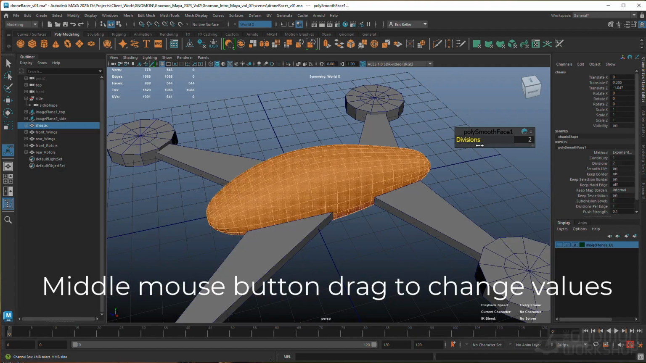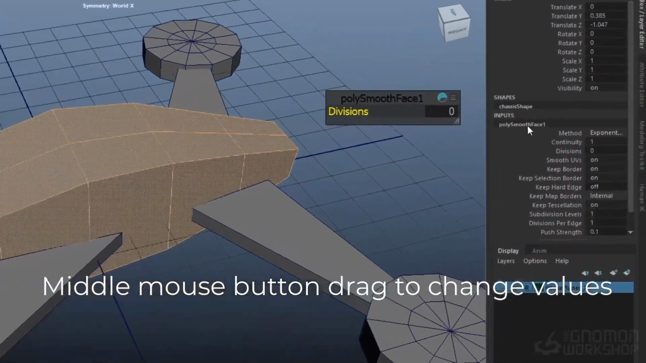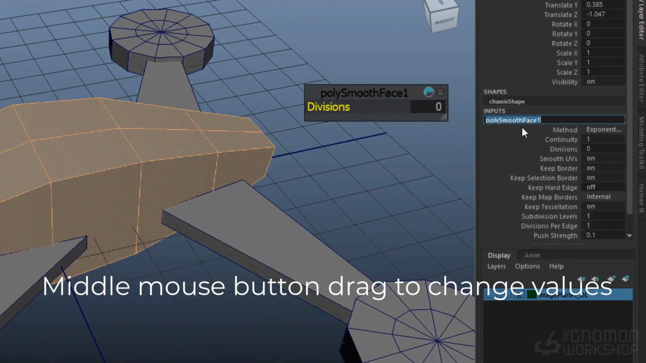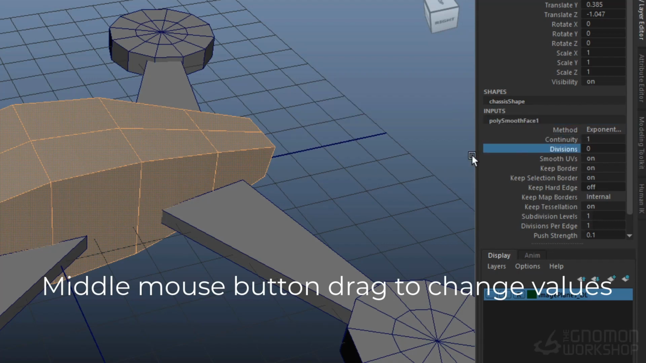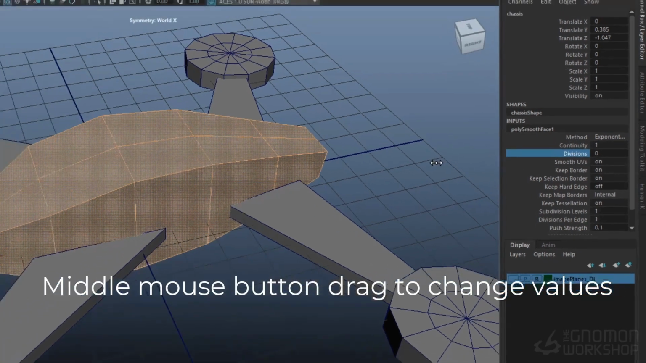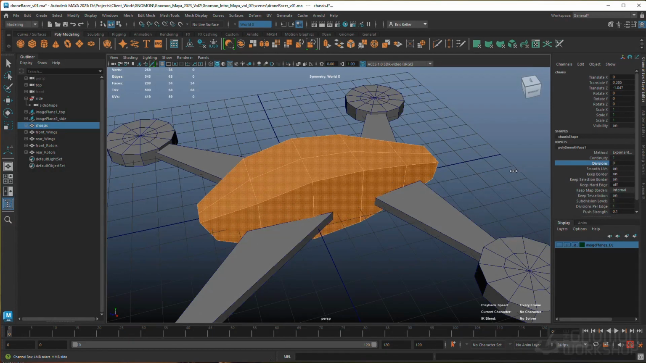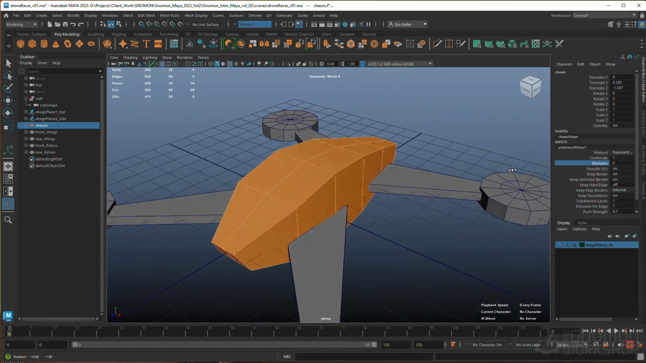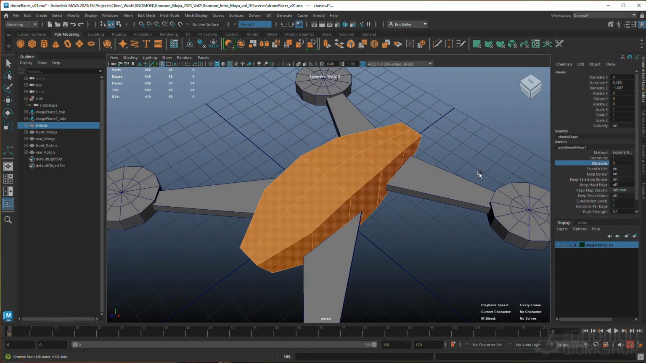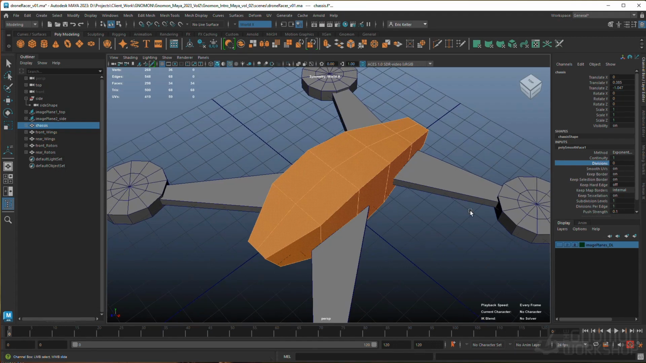You can do the same thing by going into the outliner under Inputs for the Poly Smooth Face node. Select divisions and middle mouse button drag. Does the same thing. So this is kind of like a permanent way to smooth the surface, right? Because we're literally adding more polygons. We're subdividing. But there's kind of a less permanent approach.